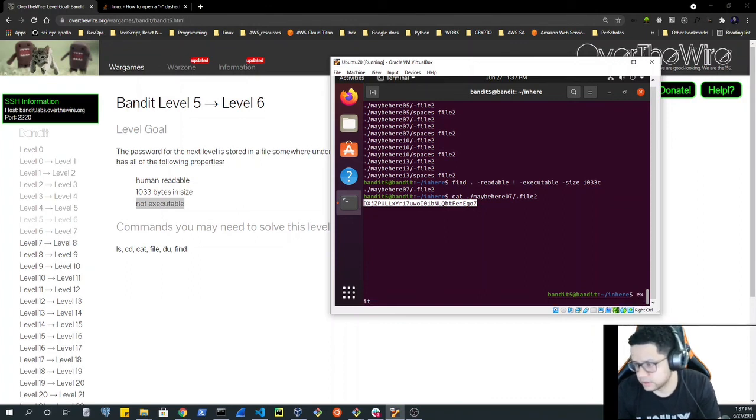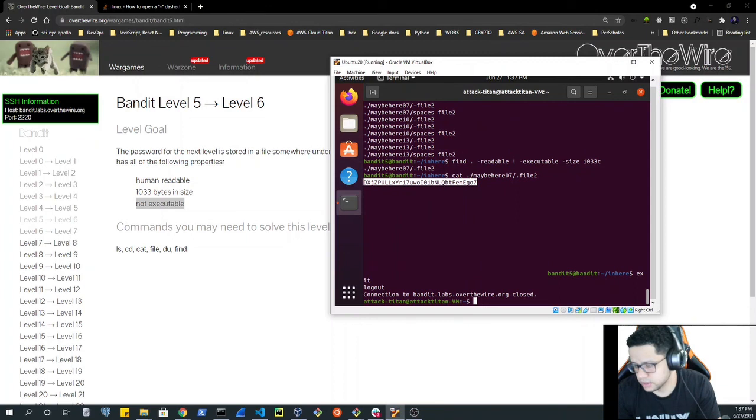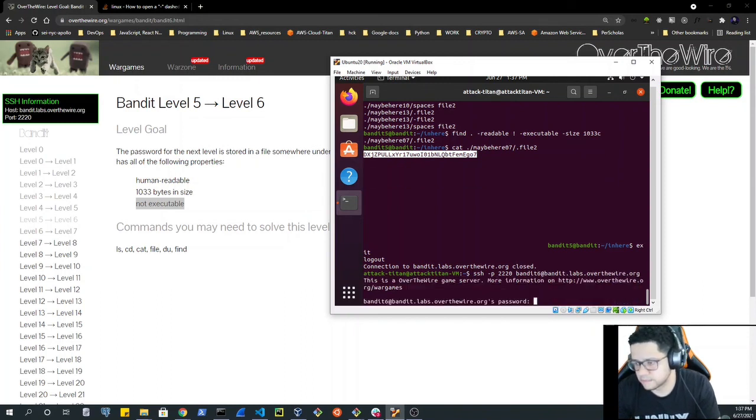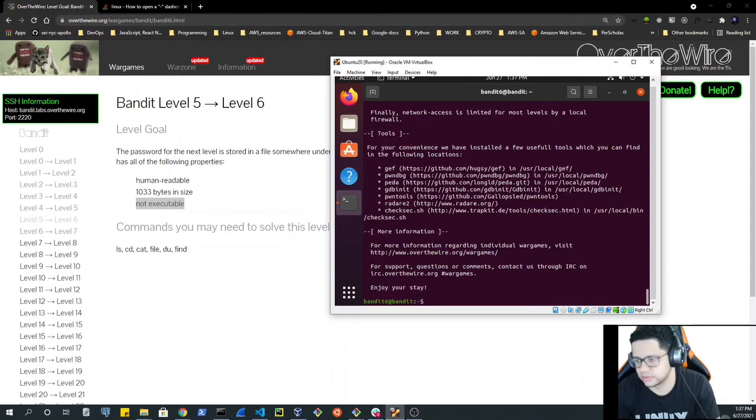Let's type exit. We are logged out from Bandit. Let's hit up on our keyboard and try to use this password to go to level 6. It's going to prompt us again for the password. Right click and paste. Hit enter. And we are logged into level 6. So these were the first 5 levels of Bandit. I hope that for now you can continue working on this game.